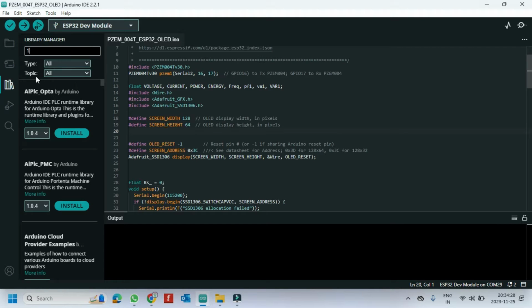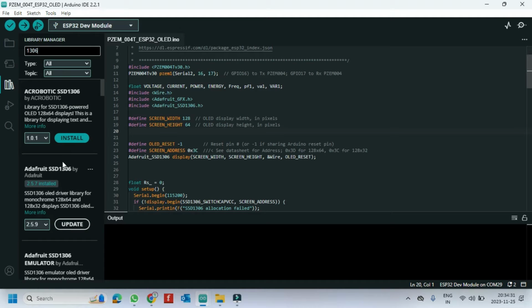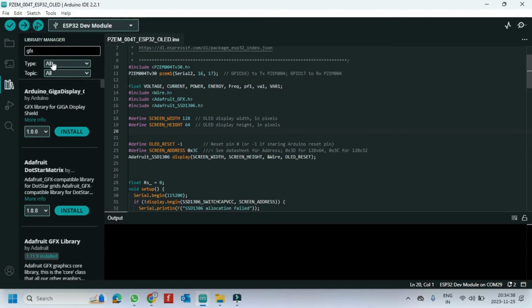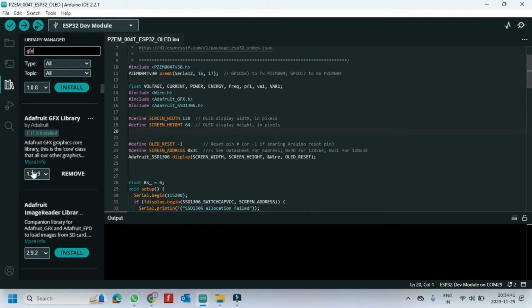Install Adafruit SSD 1306 library. My OLED model is 1306. If you have a different model, install the respective model library and change the header file in the program according to your library. Install Adafruit GFX library.